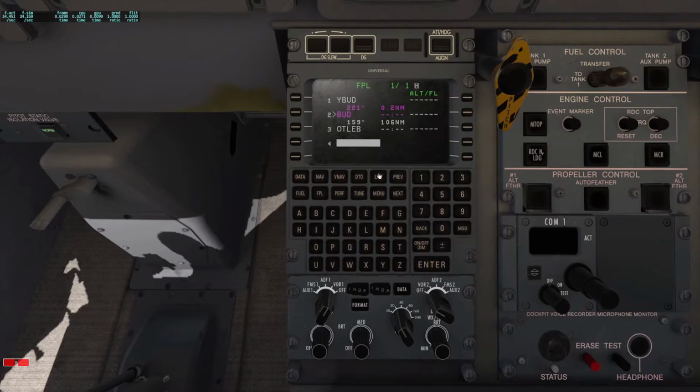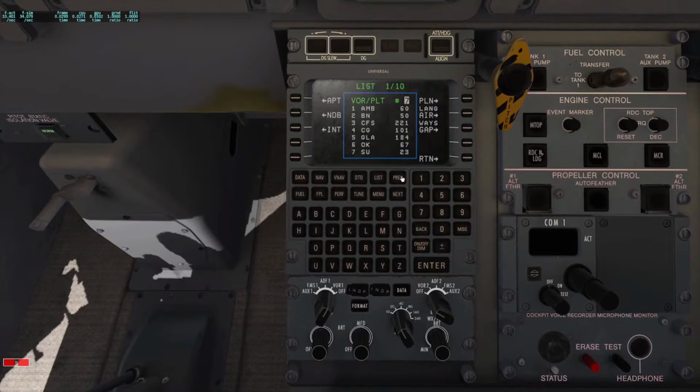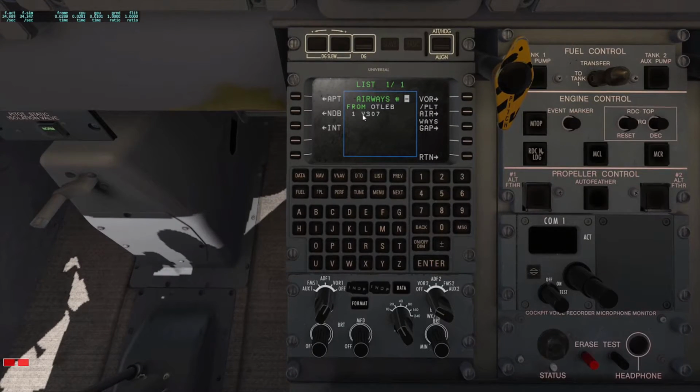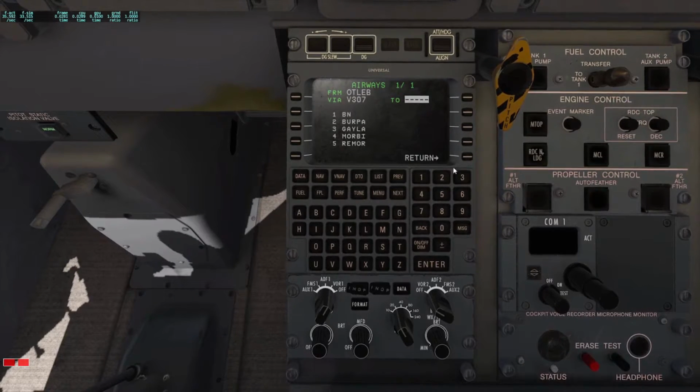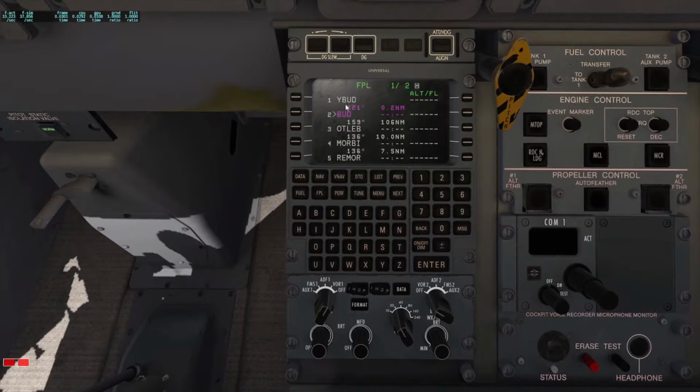We have another airway on our flight plan, so we'll run through that again. We'll hit list, airways, and there's only one airway here, so it's the Victor 307. We click that one, and to the Brisbane VOR or NDB. You can see it's just brought in all these waypoints all the way to Brisbane.